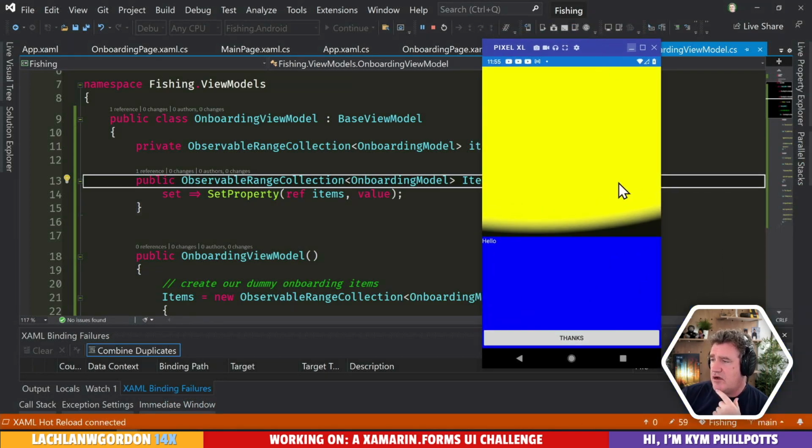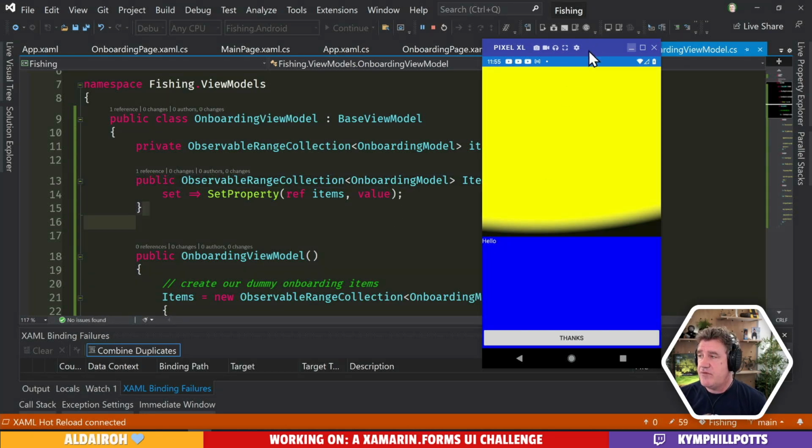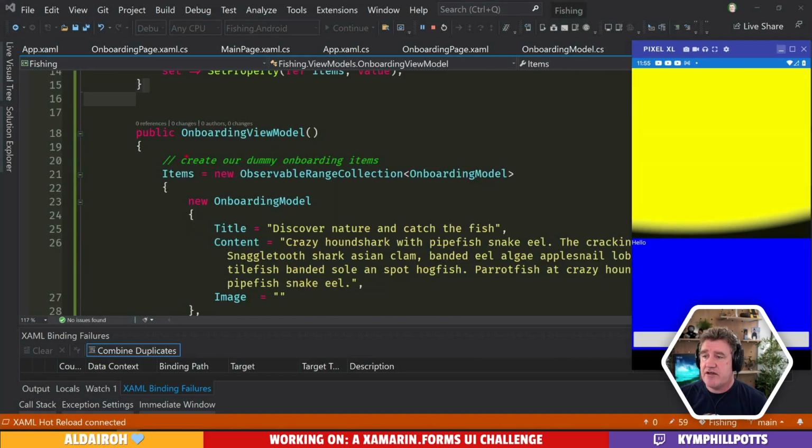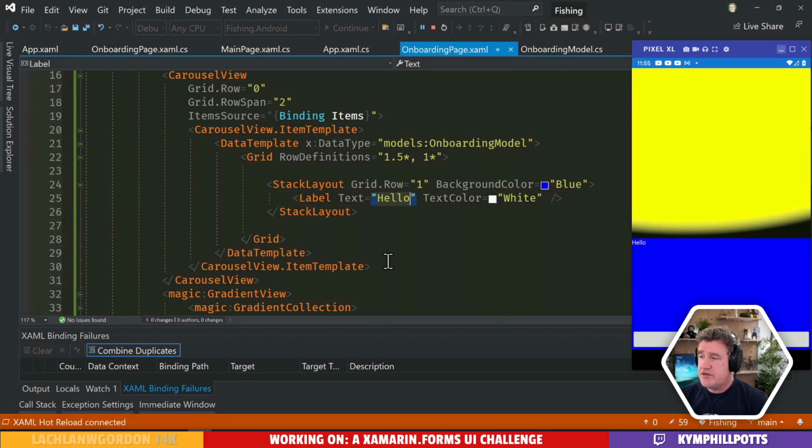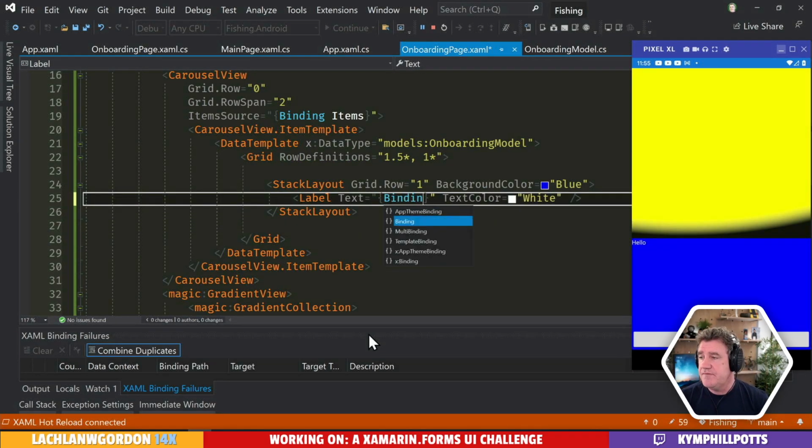Ah, see, look, hello, hello. Okay, cool. So that was the problem. My view model, because I didn't have a set property in my constructor where I create a new instance of this, it wasn't detecting it. So hopefully if I come back to my page now, I'll put this back to my binding of title.